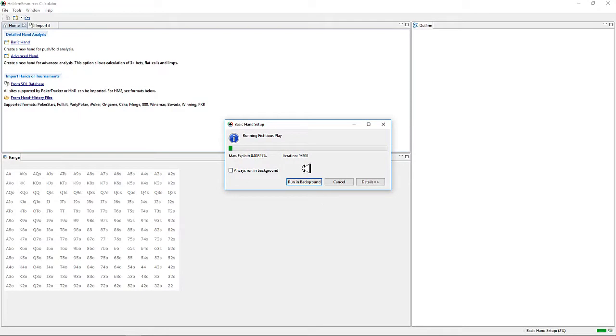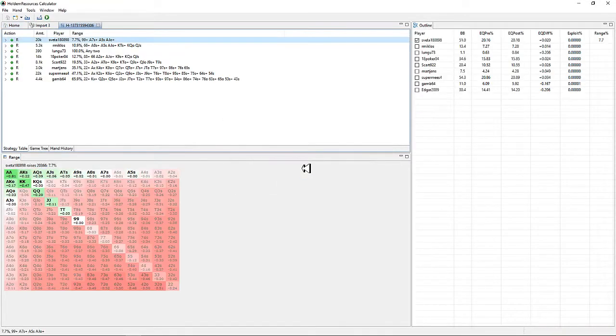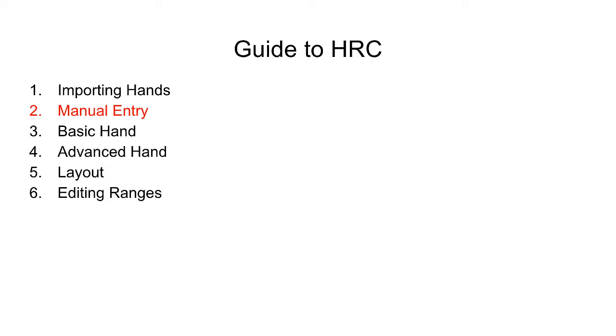As you can see, it starts to run, and this can take a little while depending on the complications of the hand. Now I saved you the wait whilst that has just loaded up. It was around 25 seconds, which isn't too bad. So we've now imported that single hand and set it up for basic analysis. We're now ready to look in more detail at the manual entry process in HRC.